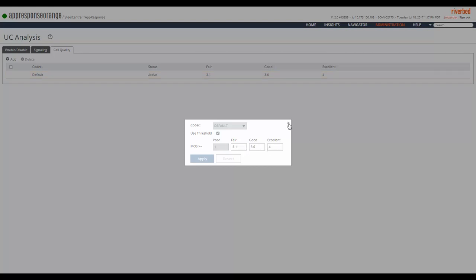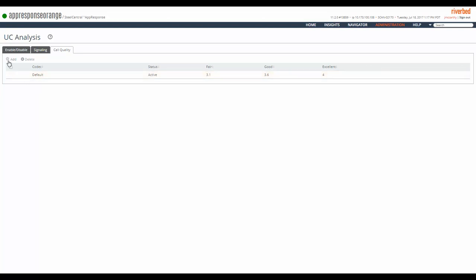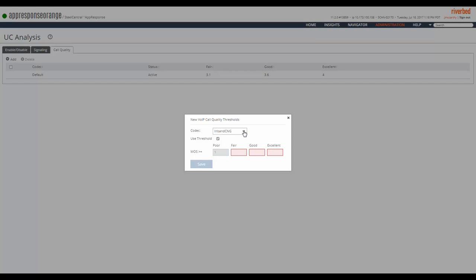You can also add in new codecs and add in MOS scores for those. So simply click Add, and then from the drop-down menu, select any number of codecs that are available. So I'll just select one, and here you can add in the numbers you would like, and then click Save, and now you've added in a specific codec with its own MOS scores.